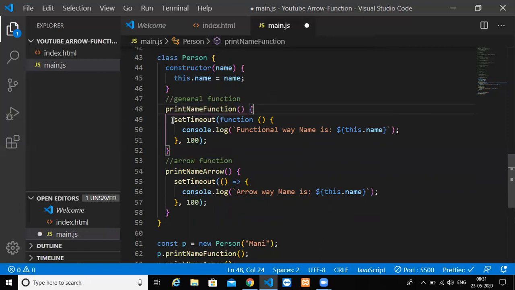Why? Because this is inside a method. So the printName function will be referring to the person object, but not this. setTimeout will also point to this printName function object, but this callback function is independent of this particular class. So this is doing something in a different way, and hence normal functions in JavaScript have their own this. That's why we will get a window object. That's why we are not getting the person object's name.